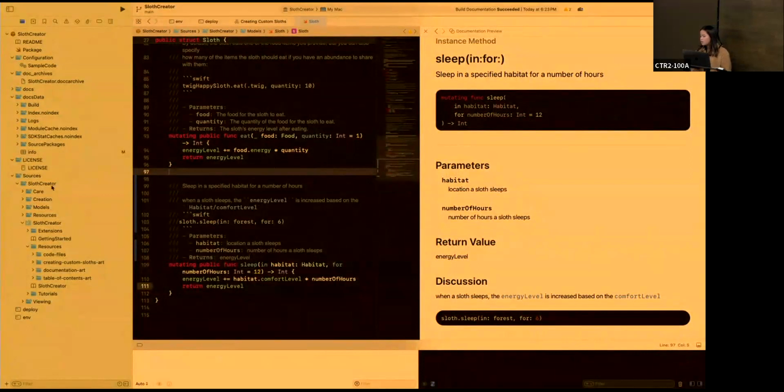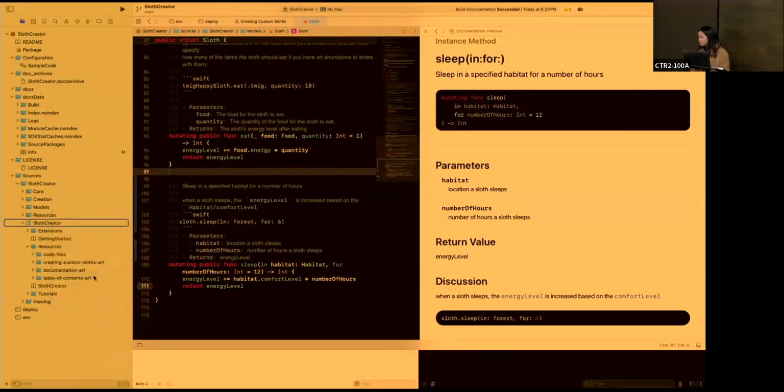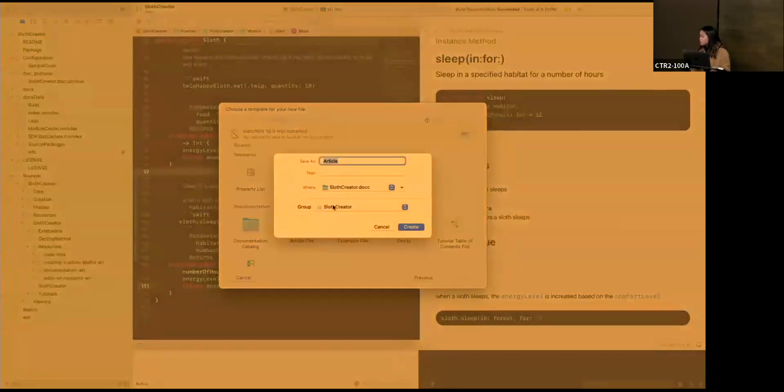So remember how I mentioned the documentation catalog in the beginning, and the documentation catalog will include all our static assets as well as our documentation files that are other than our source comments. So my article will belong in this catalog. I will right-click it and select new file. Then I will add an article, and I'm going to call this article Slothy Sample.